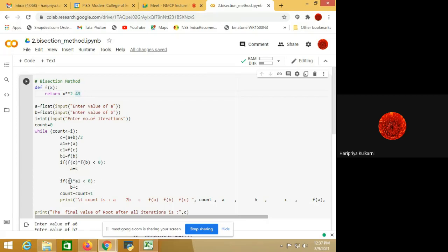Here I am not calling the function again, because we already called the function and placed the values in variables. So I'm writing if c1 into a1 is less than 0, meaning that f of a into f of c is less than 0. If it is like this, the condition is met with the combination of a and c, and b is useless. So you can replace b with c, so that for the next iteration your a and b will be the valid values out of a, b and c. So this is our first iteration completed. I'm saying count equal to count plus 1. So first iteration is over.